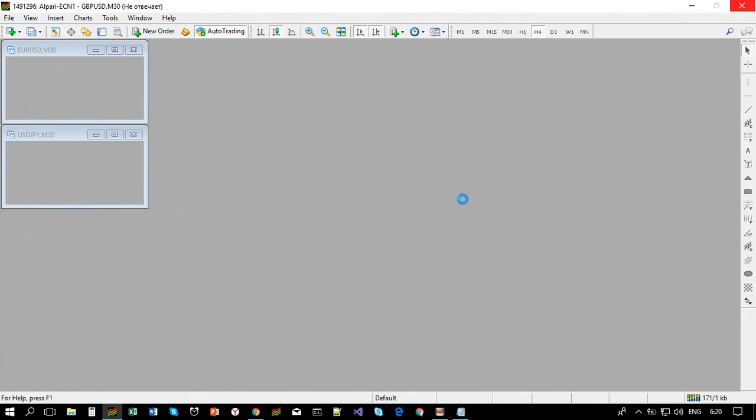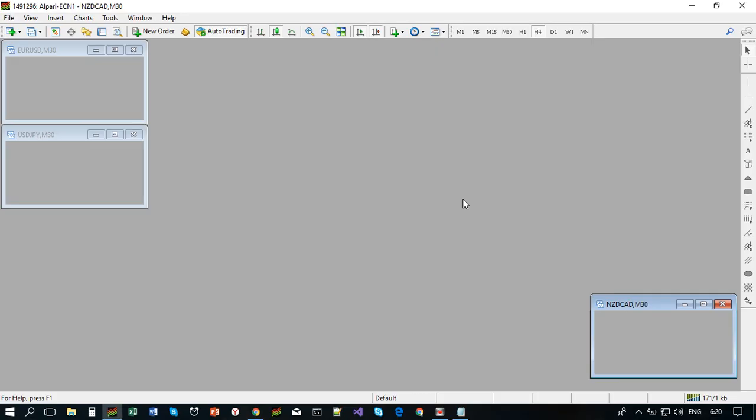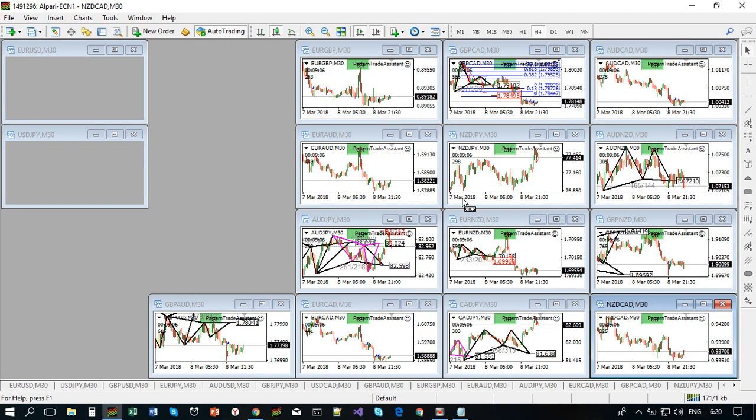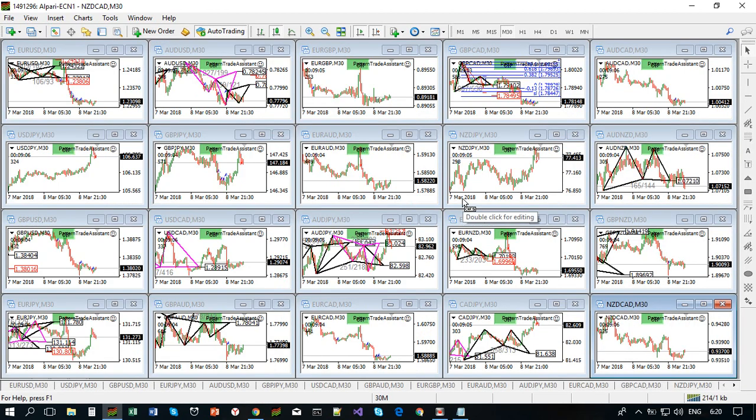Now let me go back to MetaTrader. Too many programs are running right now, especially the one that records the video. It is very RAM consuming, and it makes my computer a bit slow. Okay, now you see that the charts are loaded.